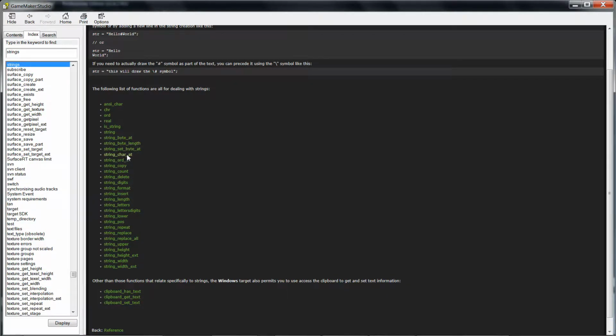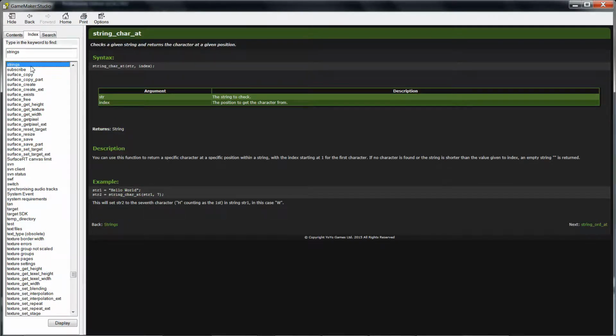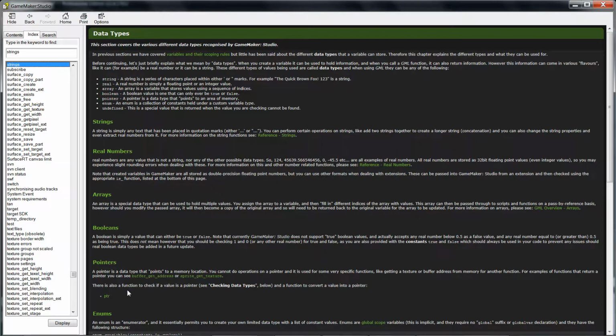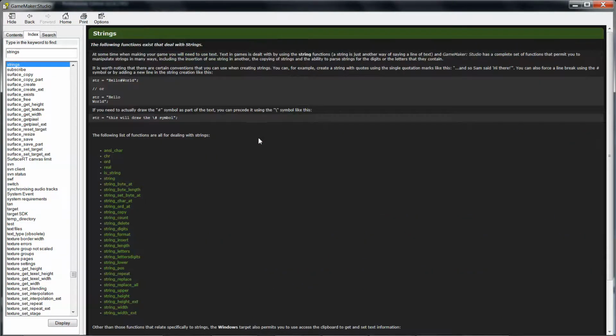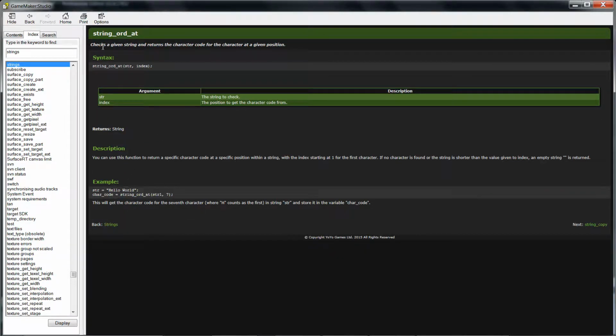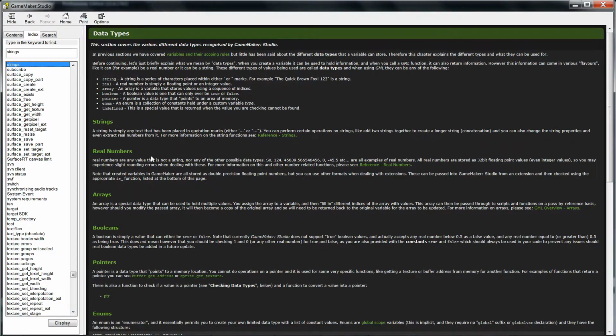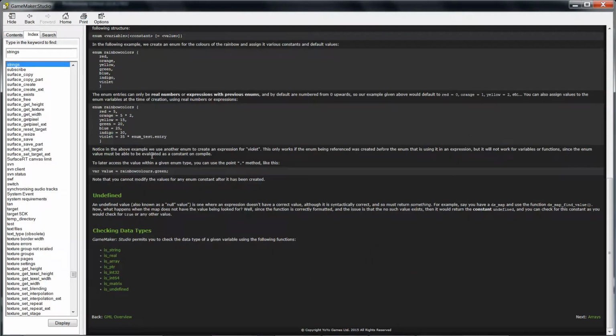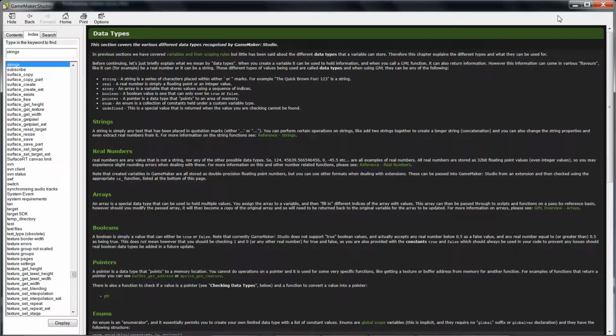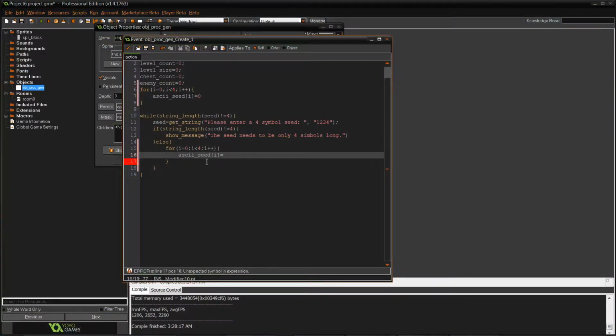Strings character add. Ooh, I saw something else that could be even more helpful. Strings ord add. Checks a given string and returns the character code for the character at a given position. This is exactly what we need. It's perfect. This is exactly what we need.